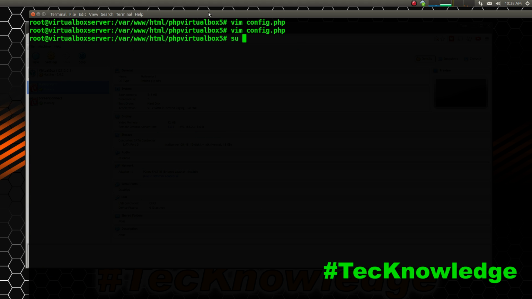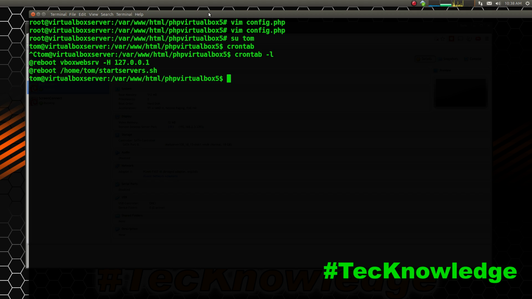Once you've done that, I'm going to switch to the user Tom's. That's what I have it installed as. There are just a couple things you need to have running on startup, which is having it boot the VBox web service and have it start the servers.